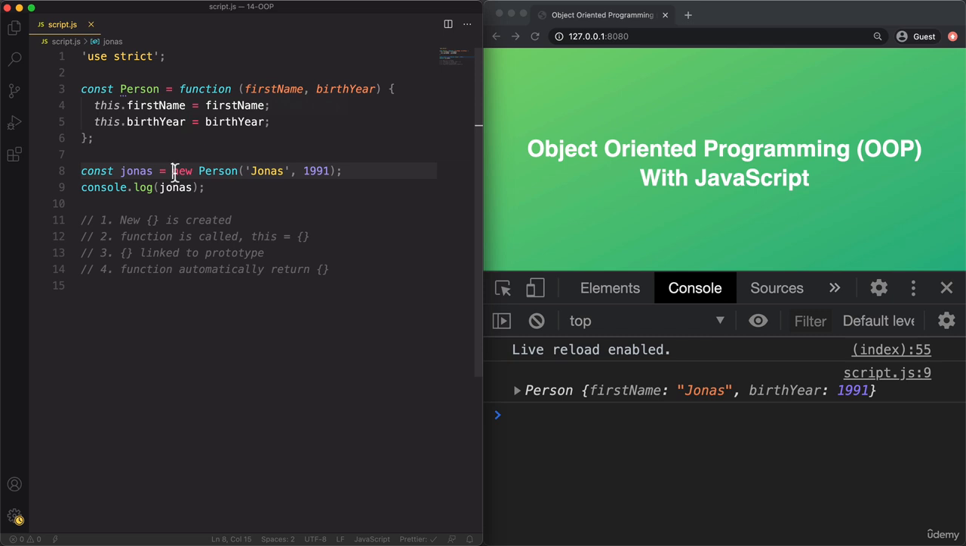And so that's going to be the result of this function call, and it will then be stored in jonas. And then that's what we get here. Great. So I hope that made sense. And so now, of course, we can use this constructor function to create as many different objects as we want.